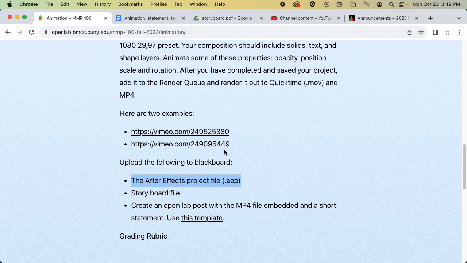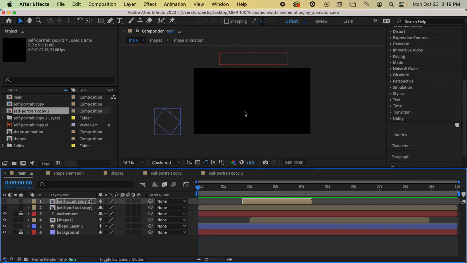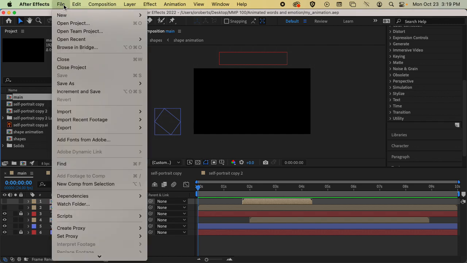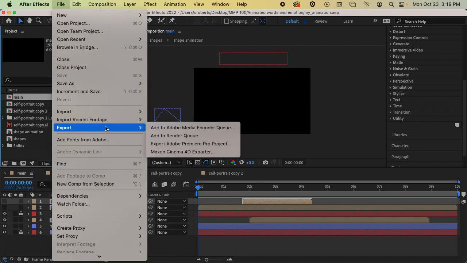So to export a video, it's pretty easy. In After Effects, we're just going to select the composition that we want to export. So we have our main composition selected. And I'm going to go to File and go to Export. And there's a couple different options here. The Adobe Media Encoder is a slightly more advanced encoding application. That's a separate application.